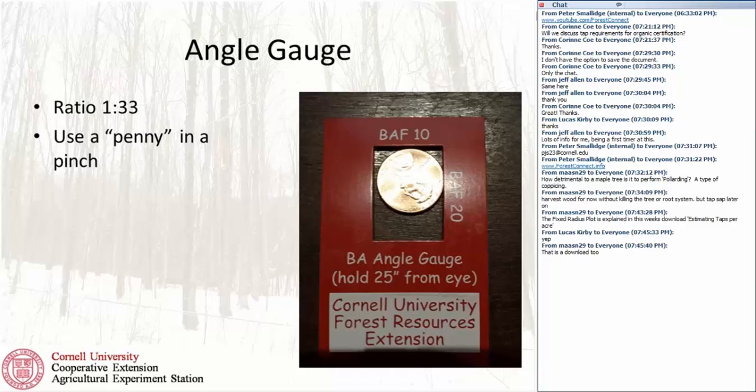The way this is set up, and you could actually make one of these, the first one that I ever owned I made, uses a ratio of 1 to 33. You can see that a one-cent penny pretty much is the width of the window. It's not exactly the width of the window, so we'd have to do some really intense mathematics. But if you're in a pinch, you can use a penny.